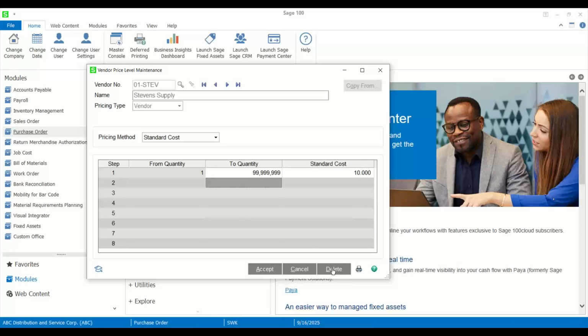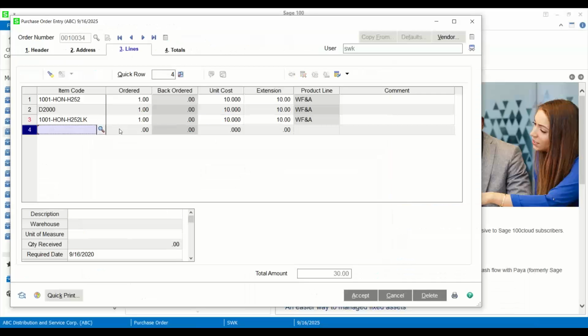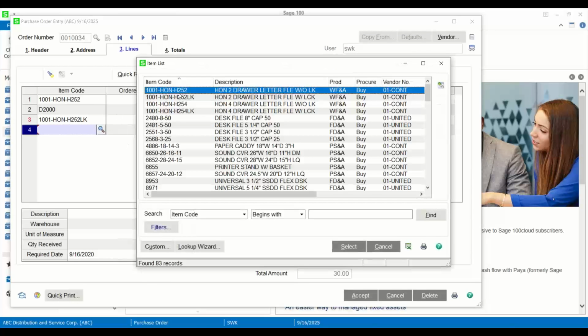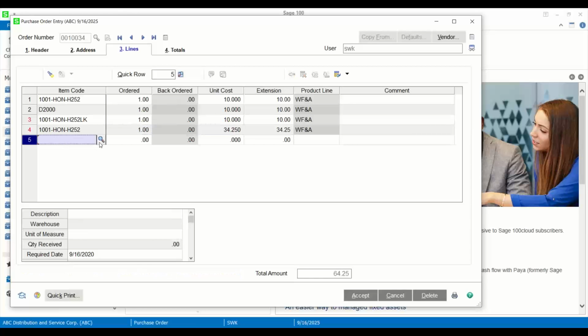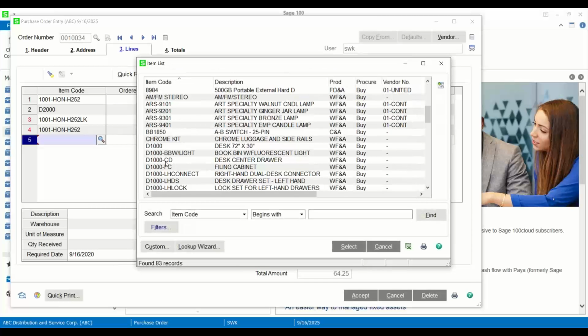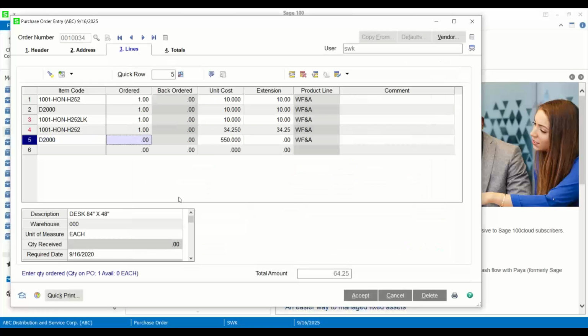So you'll see if I go in here and simply delete this, for my Stevens supply, and I go back to my purchase order and add in another item, you'll see that the pricing starts to come in appropriately. So now if I add in my D2000, my cost to my vendor is going to start to come in appropriately. So that's one of the most common things.